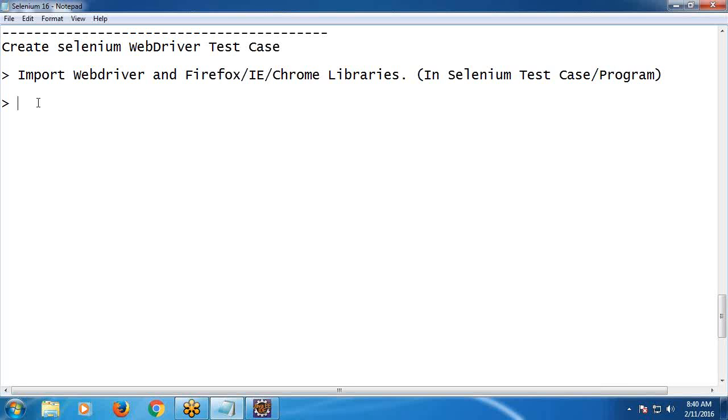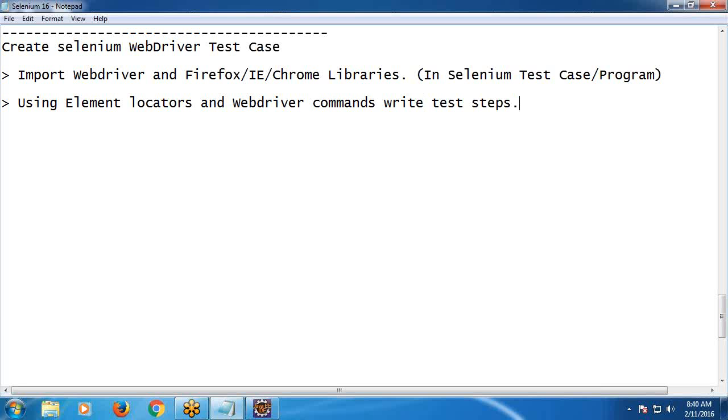Next, using element locators and WebDriver commands, write object call statements. Using element locators and WebDriver commands, write test steps. Next, insert Java programming statements to enhance test cases.